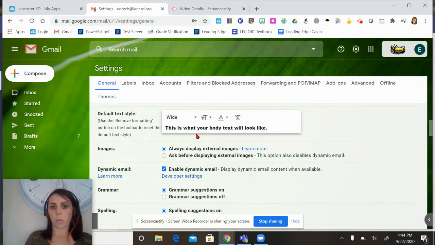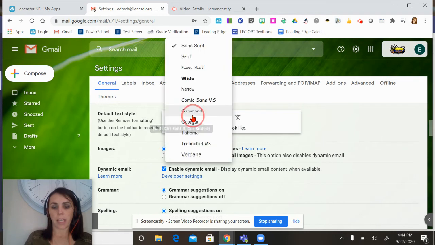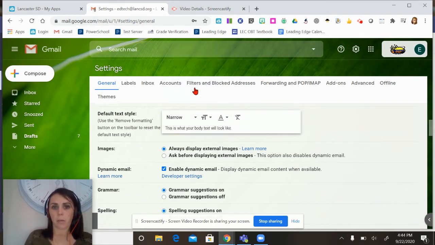So if I changed it to wide, this is what your text will look like. This one just defaults back to what it was in the beginning. So if I choose that I want mine narrow, say large, and let's say I want it blue. That will be what the text of your emails will look like, okay? I'm going to put it back to normal. So when my team's using this, it will be normal again.